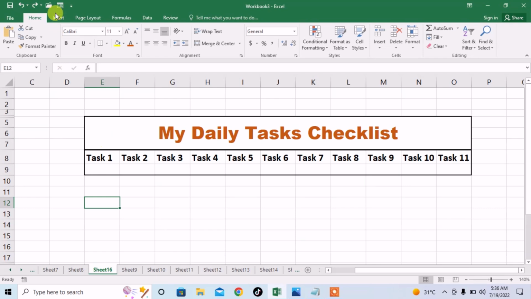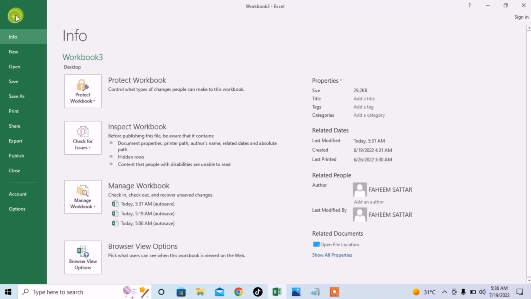For this, first you need to have a developer tab. Here you can see that there is no option of developer tab. First, I will insert that developer tab. How can I insert that developer tab? Click on File. Then click on Options.